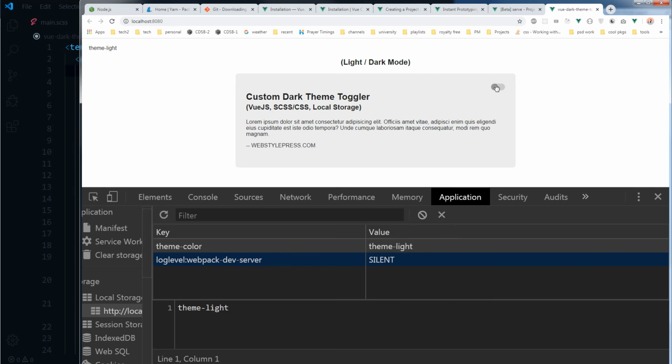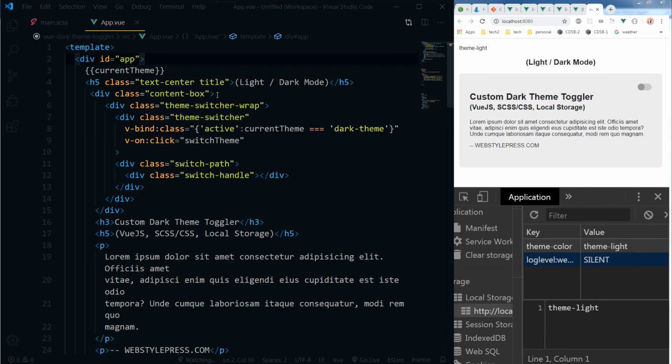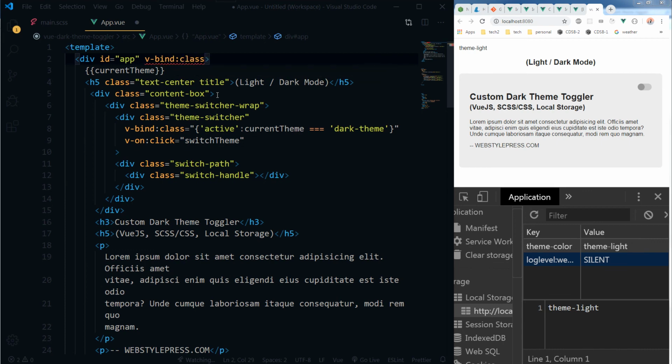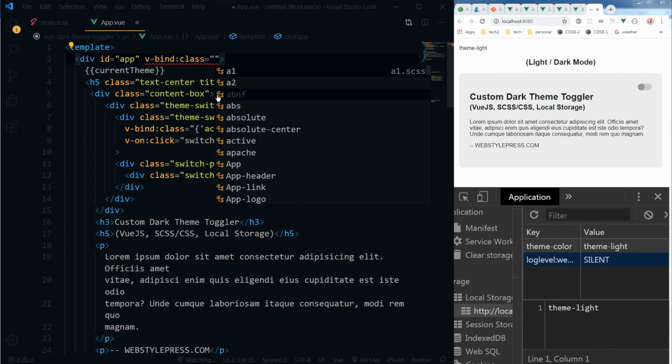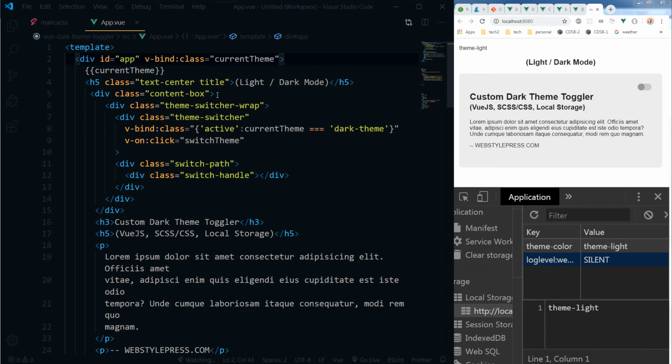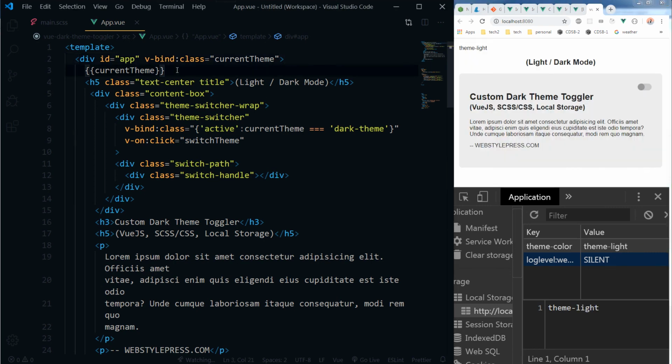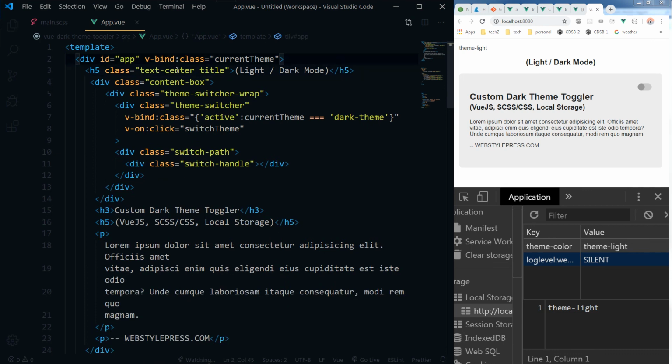So we have to apply the class here as well. We have to bind that class here. So v-bind class current theme. So we do not need this here, and one thing for us is working.